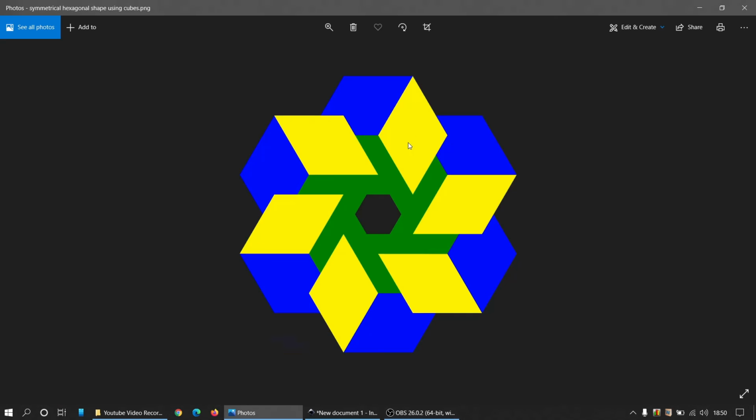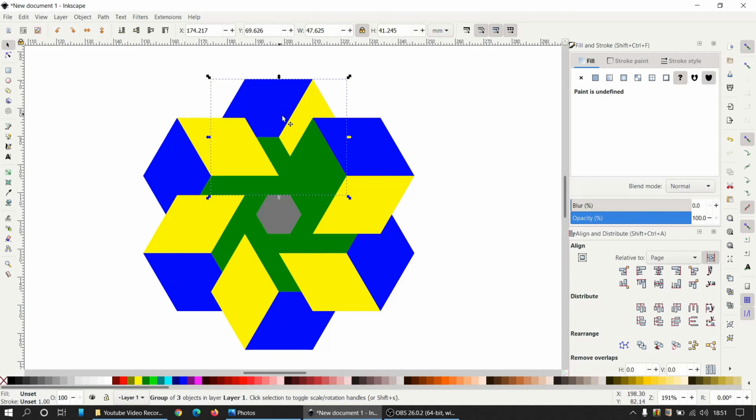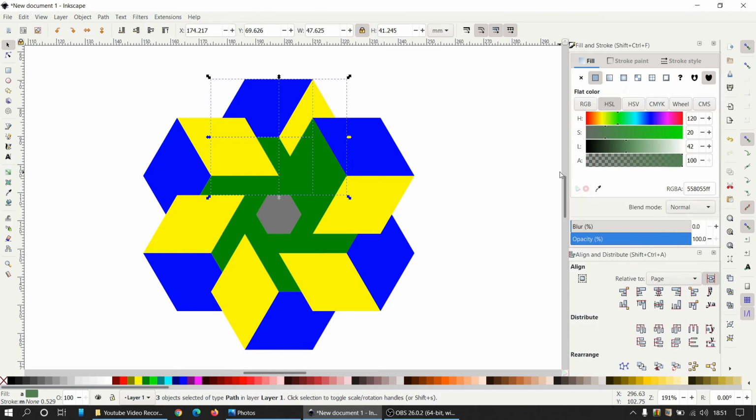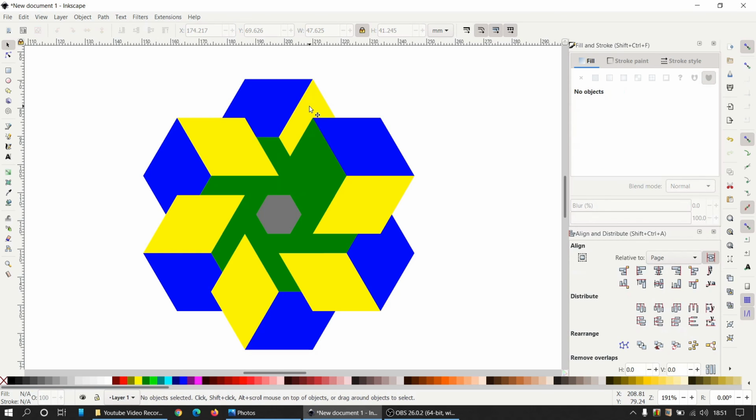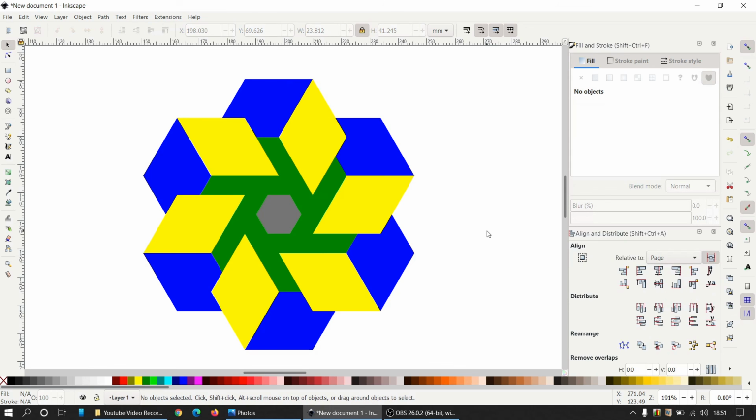You see there is an issue here. So let me show you how to solve this. So you have to click this cube which we created the first time and we'll ungroup this. Okay, ungroup selected. Now select the yellow one. See this yellow piece. See, you can see the fill here as yellow, and click here to raise this to top. See now it's all done.